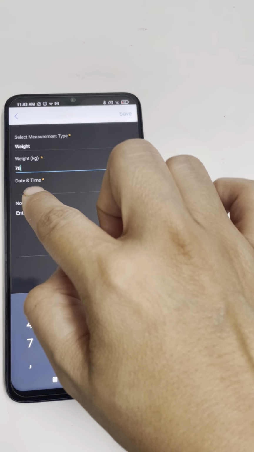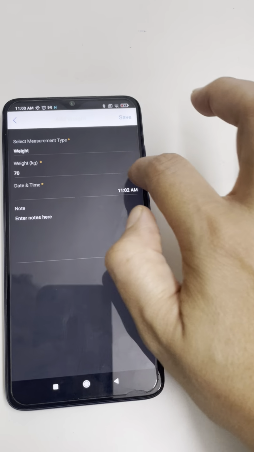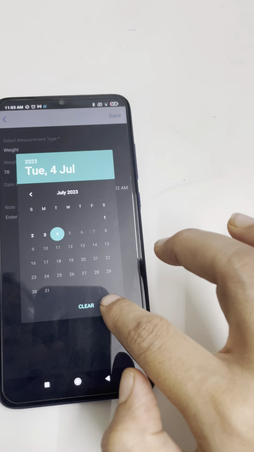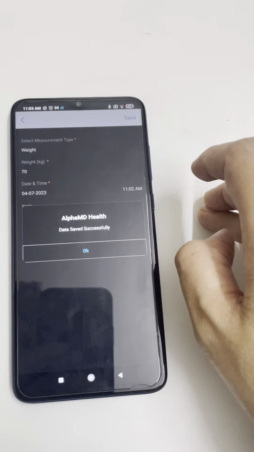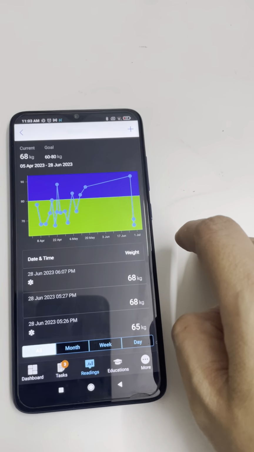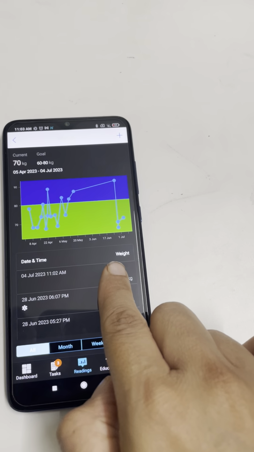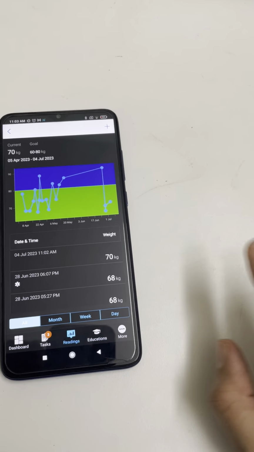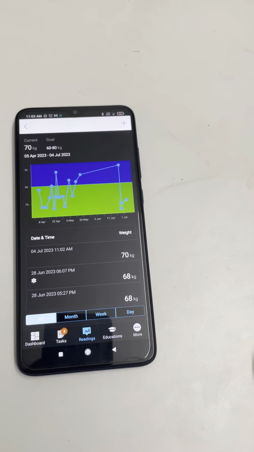I am changing it based on the value. I can enter today's date, so it will be recorded. So this data has been updated over here. In the same way, we can see this data graphically.